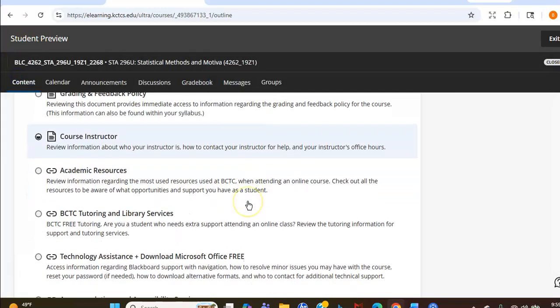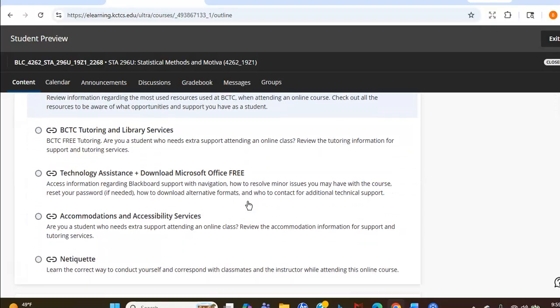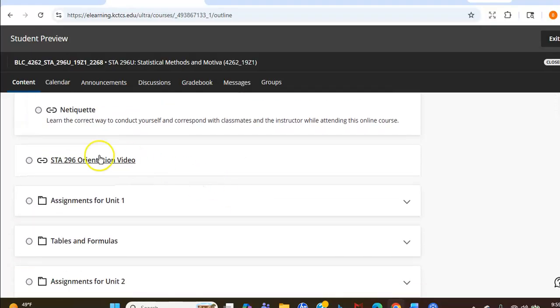All right, now past the getting started tab, or the start here tab, of course is the orientation video that we are now looking at.